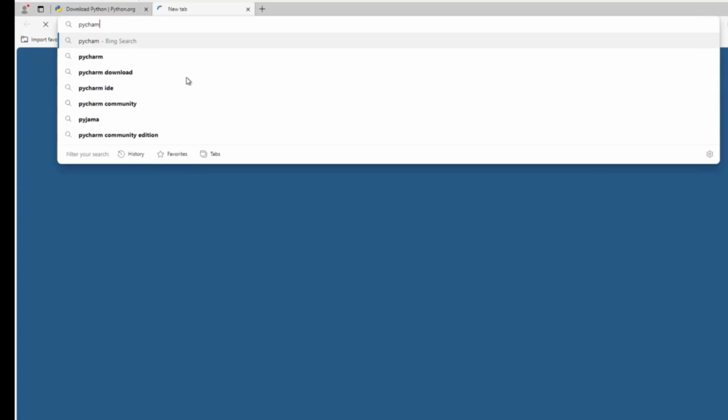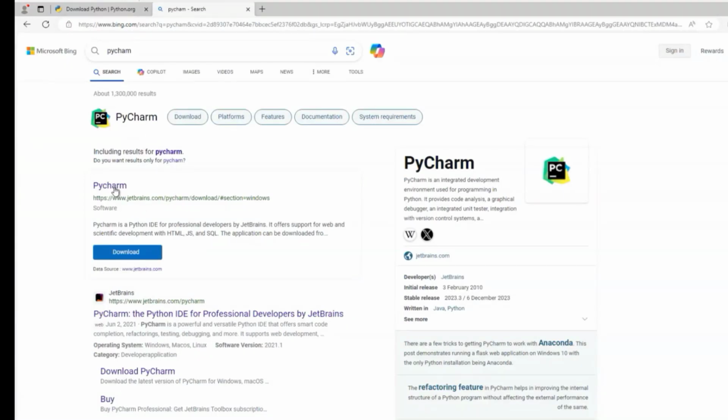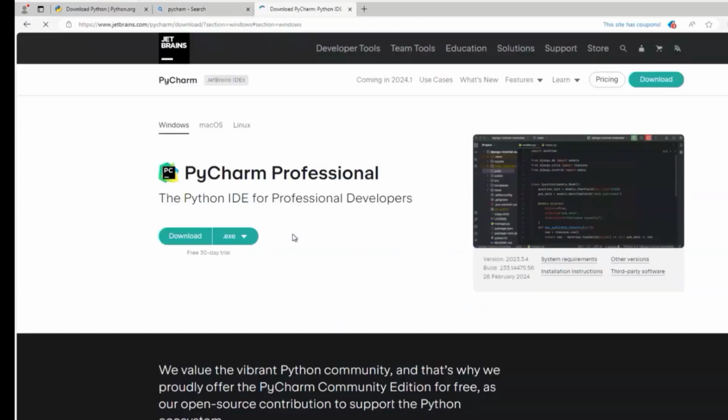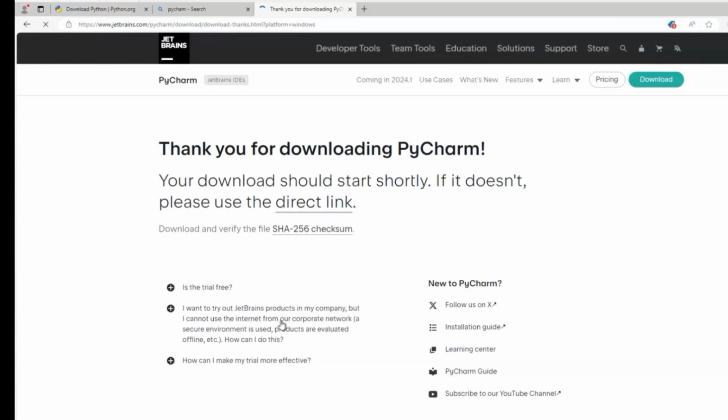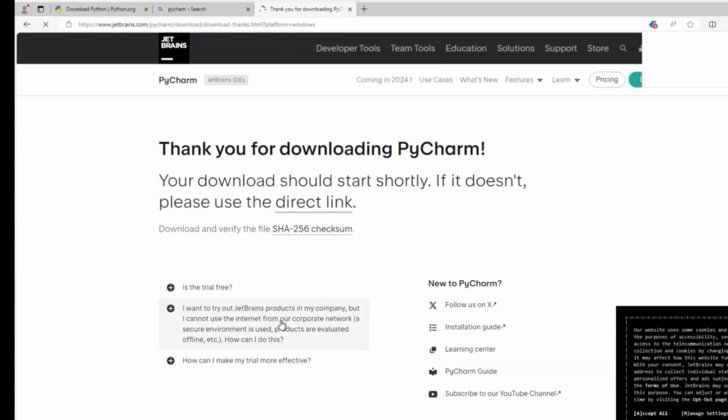Hit enter, and we can download PyCharm right away by clicking this button. I'll click download, click here download again, .exe, and by the way, I've clicked this trial version. I need a free one, so as you can see it's downloading PyCharm Professional. Let me cancel this, get back.